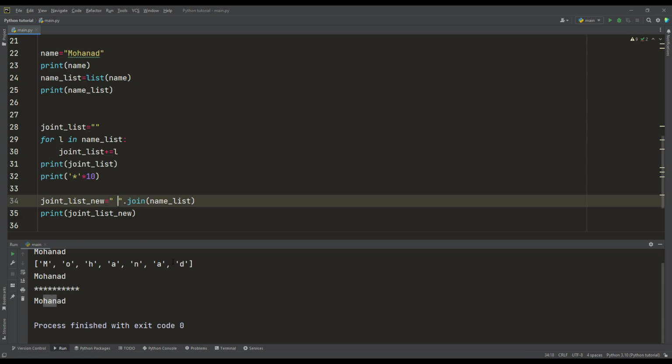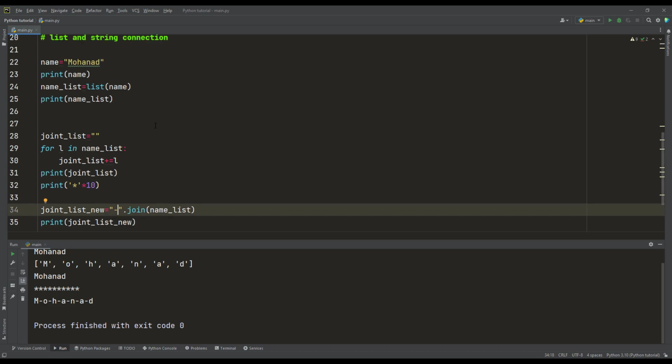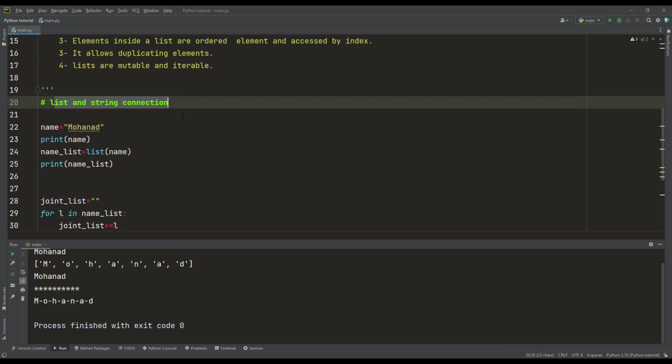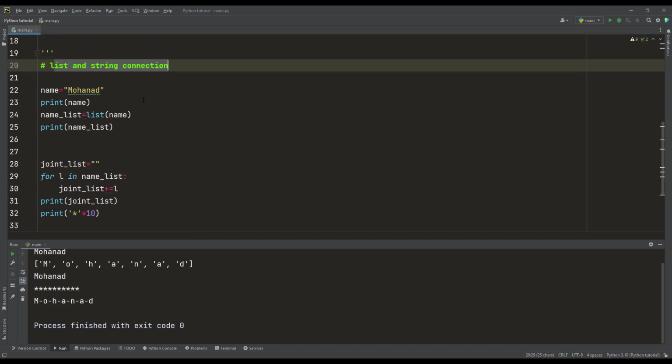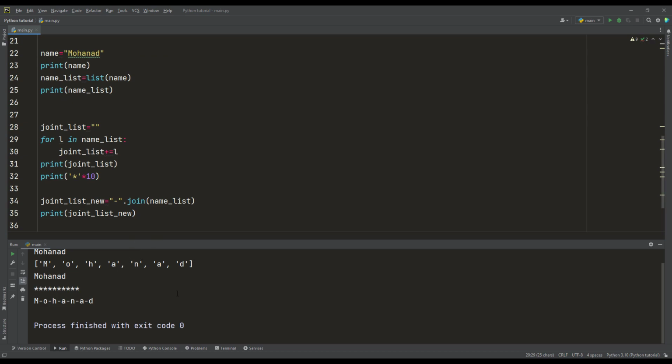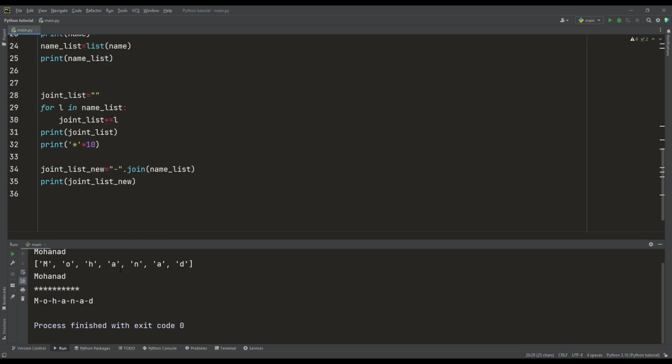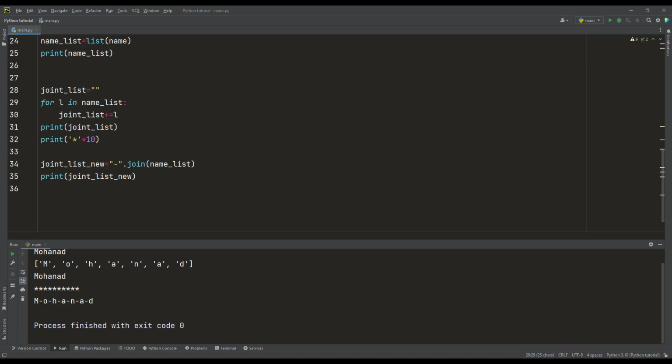But if I use a space here, it will convert with the spaces. Okay, if I use a hyphen, it will add a hyphen between the letters. So please consider that when you work in the future in NLP applications, you will use list and string conversions very much. So you have to know how to convert the string representation into a list, and how to join or convert them back from the list to the original representation.